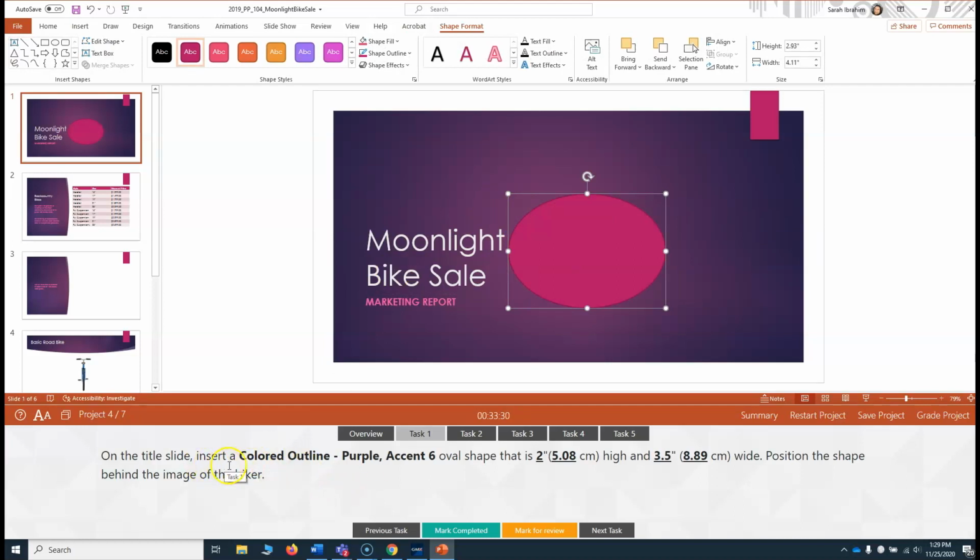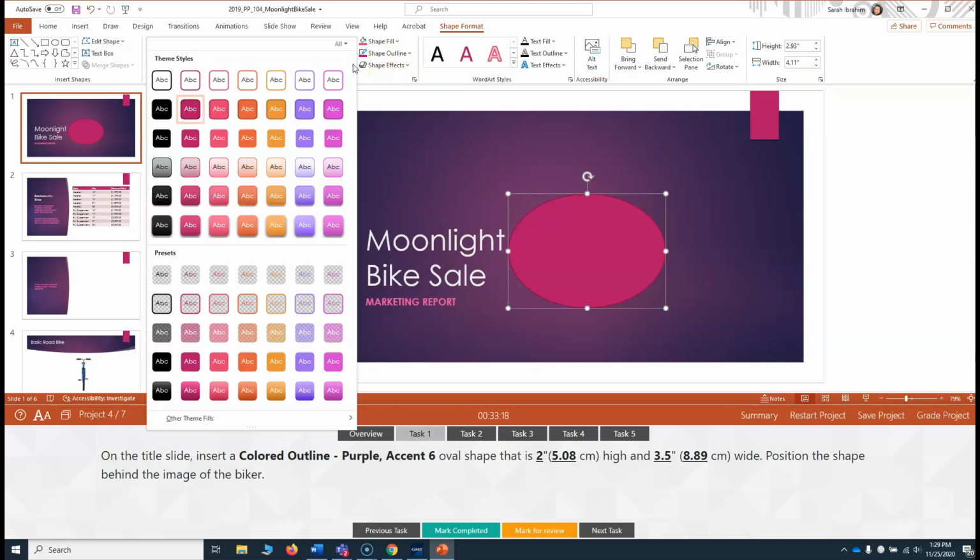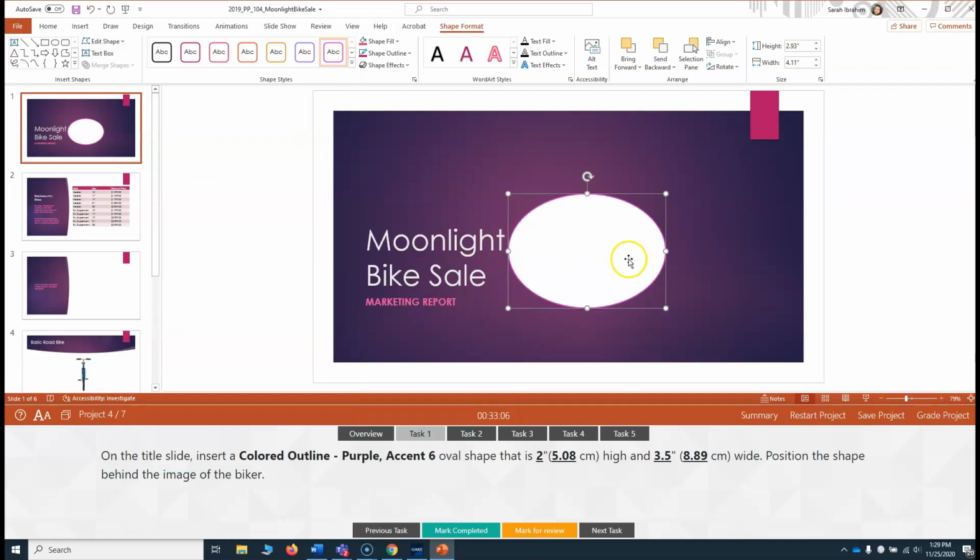Now we're going to make the shape a specific color, which is colored outline purple accent 6. So when you select it, you get your color options. Let's select that, styles and the colors. You could also go into the color outline from here, but I think here's the right way to do it. So go in here, colored outline purple accent 6, choose it. Now we're going to resize it. We will go into the height and we'll say 2, and we will go into the width and we will say 3.5.